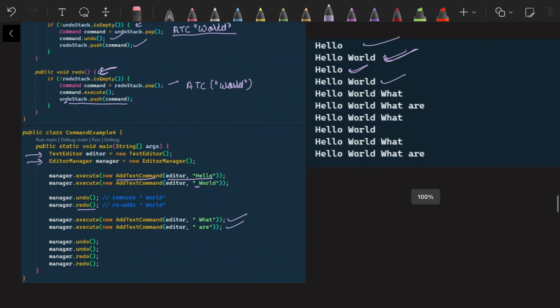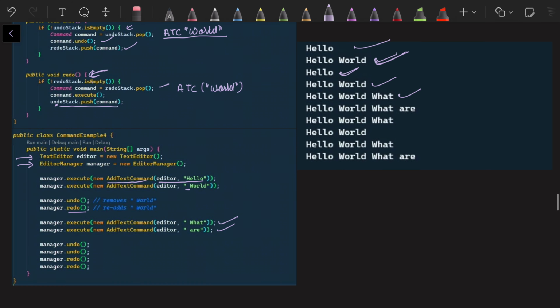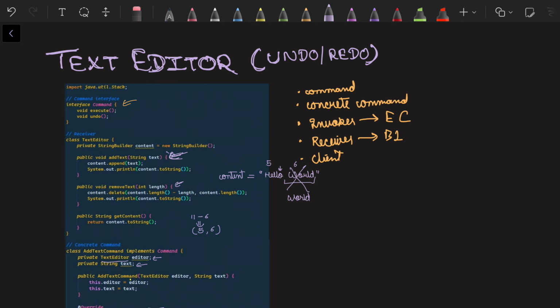Since we have appended hello world, we are again appending r, so r is called. We are doing undo, r will be undone. Again undo, what will be removed. Again redo, what will be added. Again redo, r is added. So I hope this flow is getting cleared. I'll suggest you go with the code and do the dry run 2 or 3 times so that you get a clear picture of how these components are executed and how you can implement it.